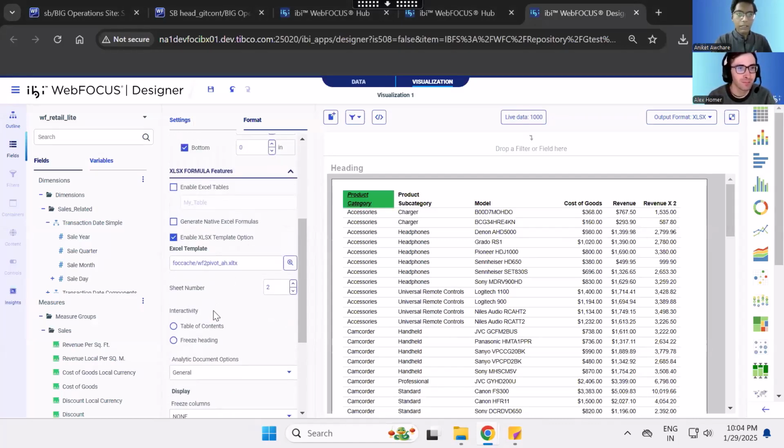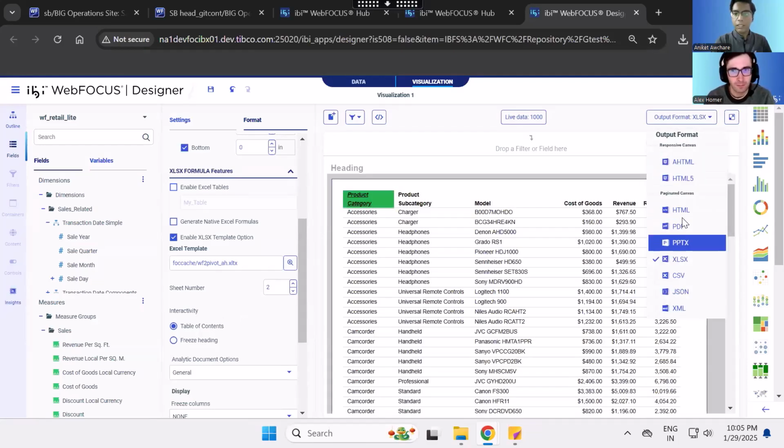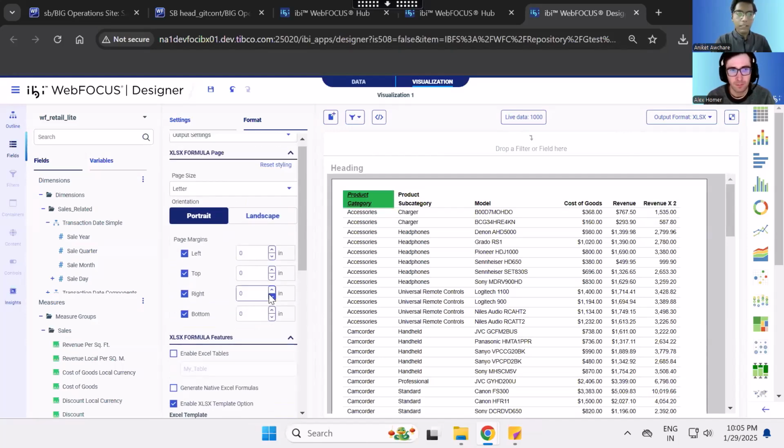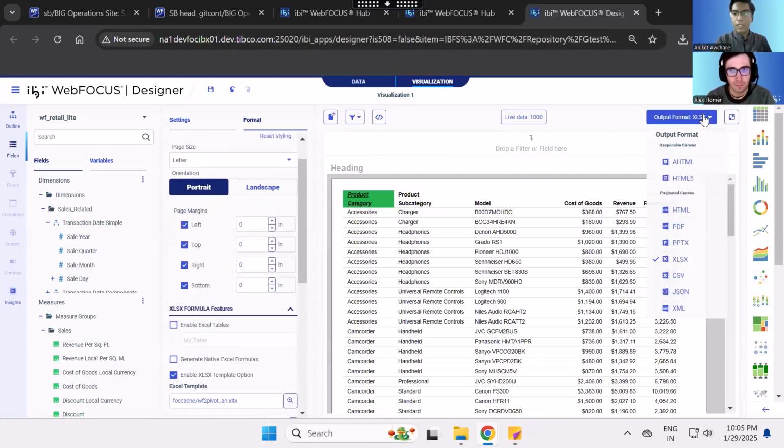And then some other interactivity options like freeze heading, which basically freezes the heading, so scrolling becomes easier, and table of contents, which works with some other formats. So these are the Excel specific options.